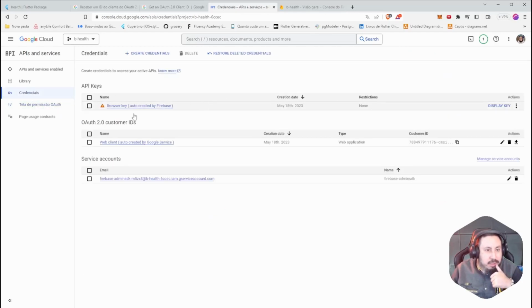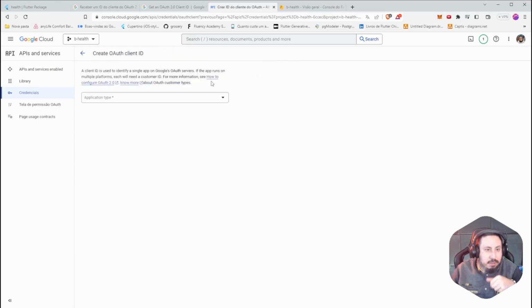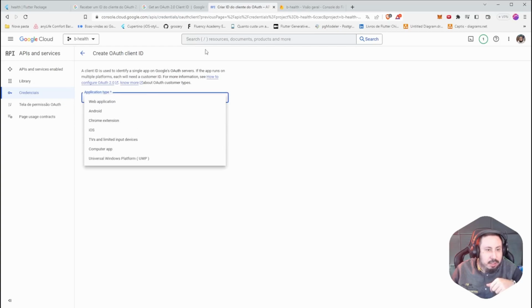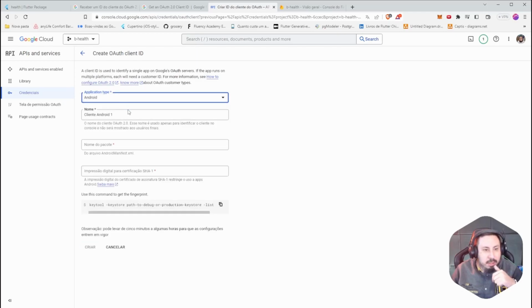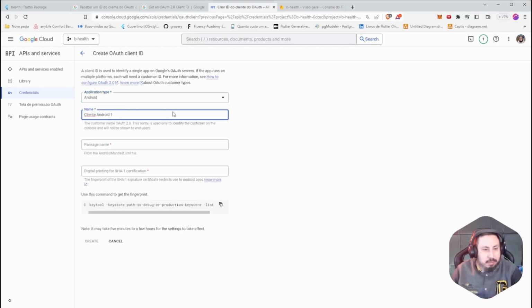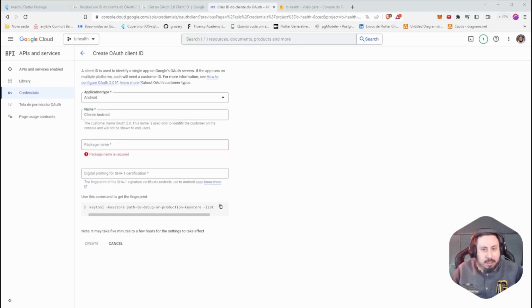Credentials. Now we need to create our credentials. We have to just create an OAuth client ID. Now you select what your app is. I will select Android because I'm doing Android. You need to set one for Android and one for iOS if you are using both. Android. Now you need to set the name just to be easy to find. Now I need to set the package name. Let's look at what our package name is.